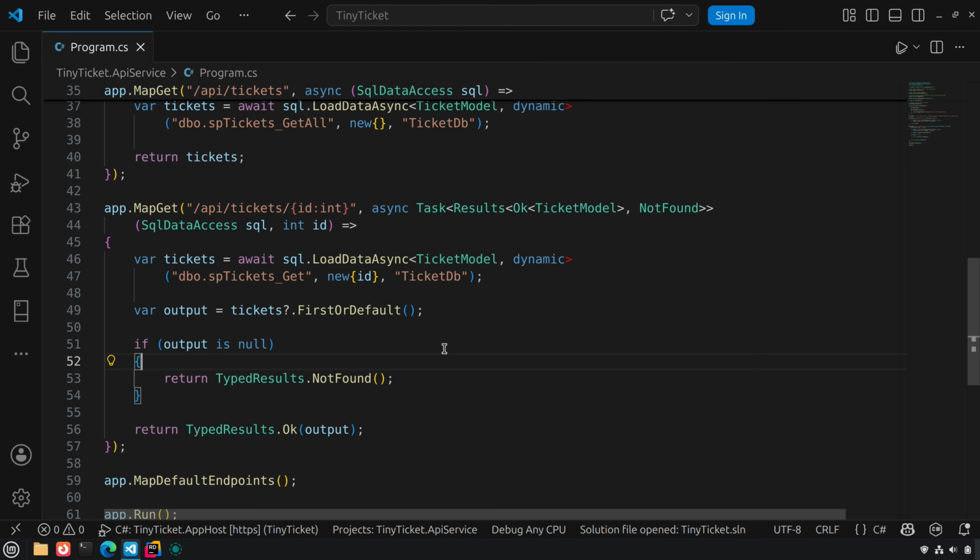Okay, so that's it for this video. In the next video, we'll look at creating new data or inserting data into our database using another endpoint, this one with the post verb.